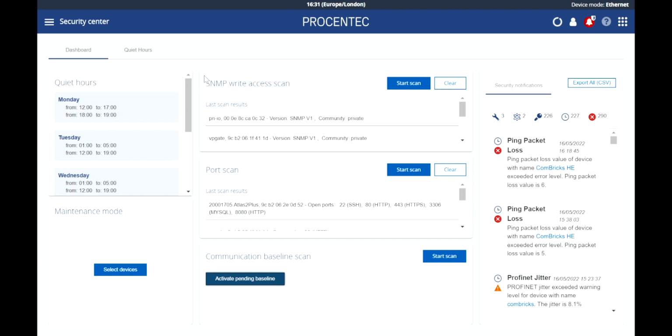Additionally, we have the SNMP Write Access scan that scans for devices that have SNMP Write Access enabled, as SNMP can allow changes in devices setting, showing name, MAC, SNMP version, and write community strings.